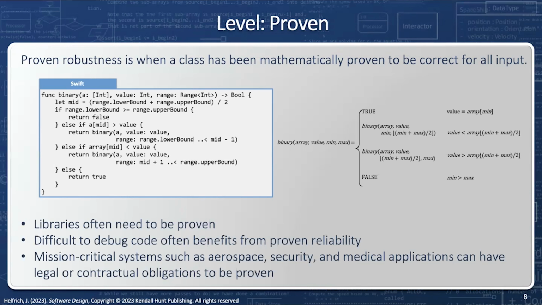Now, libraries often need to be proven. If I'm going to work on the standard template library or the .NET framework or something like that, I really need to make sure that all the bugs have been found, so it's worth going through the extra work. Now, difficult code to debug often benefits from proven reliability. And the poster child for this is if I want to thunk, if I want to go from a 16-bit to a 32-bit system, it's very, very difficult to debug across those lines. I mean, extremely difficult. So it's actually time effective for me to have proven robustness, to mathematically show that everything works, rather than go through the very painful operation of doing the debugging.